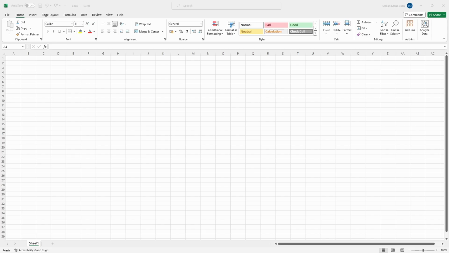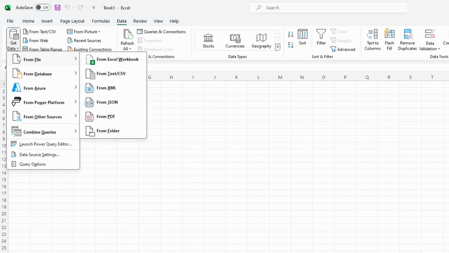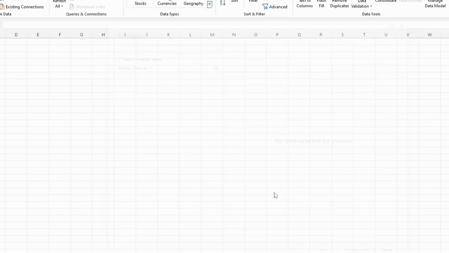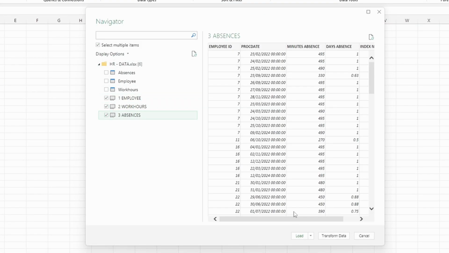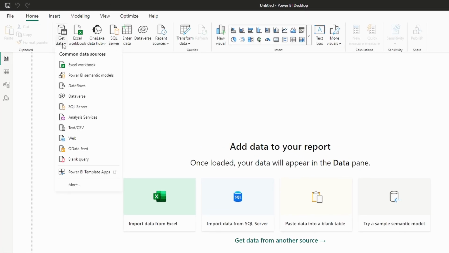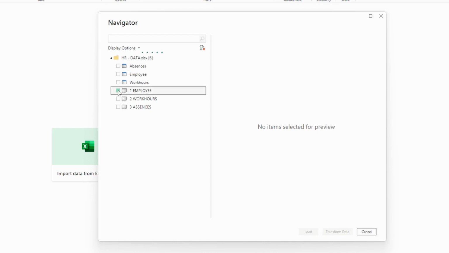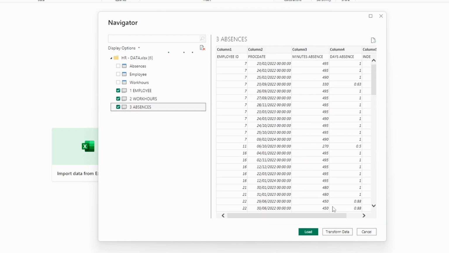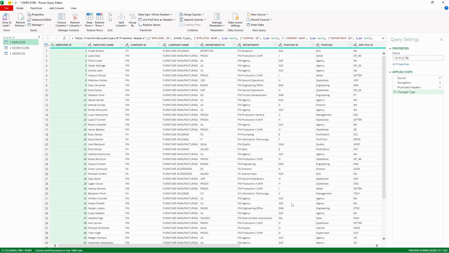The first step is to load your data. In Excel, you need to go to Data, Get Data, from File, select the option to select multiple tables, and then click on Transform Data. In Power BI, you need to go to Get Data from Excel Workbook, select the tables you want to import and click Transform Data. Before we go deeper, let me quickly explain to you the interface.